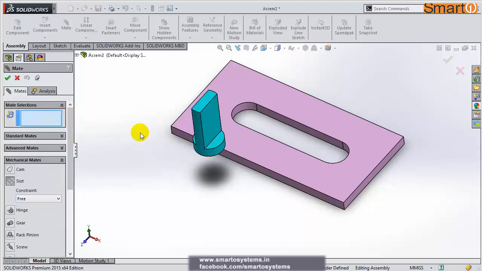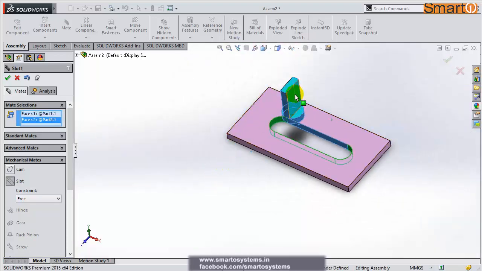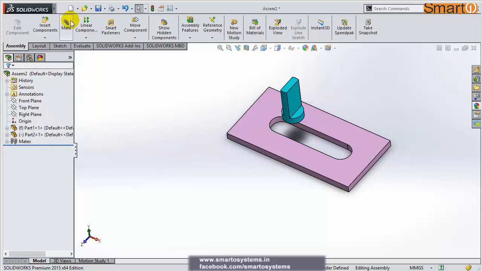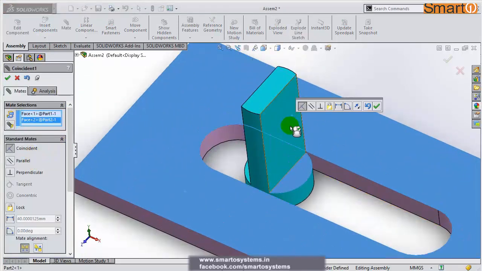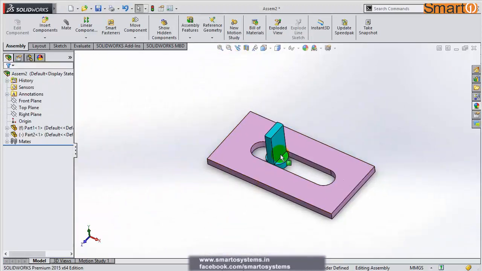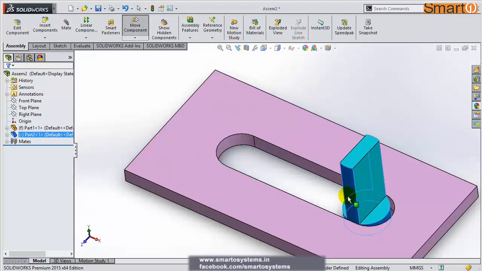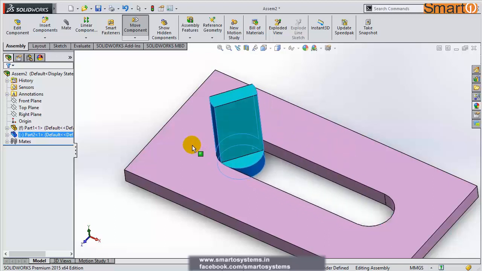So here I have to click on the profile of the slot, and the circular profile of this knob. Clicking OK. I'm retaking a mate so as to make this coincident with this face. Clicking OK. Now you can see I can make this knob travel along this slot. This is the free kind of slot.